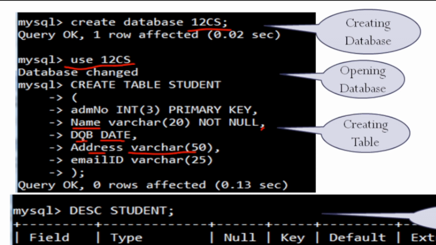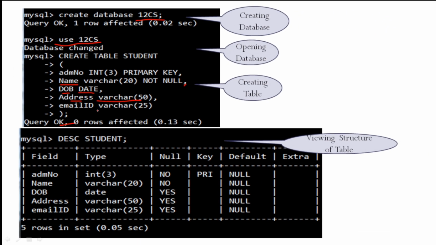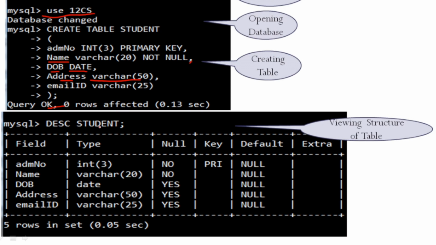There are 1, 2, 3, 4, 5 columns in this student table, and I have applied the constraints primary key and not null for these columns, admission number and name. The query has successfully executed. And after creating the table, in order to view the structure of the table, I can use the DESC command, DESC student. It displays the structure of the table.